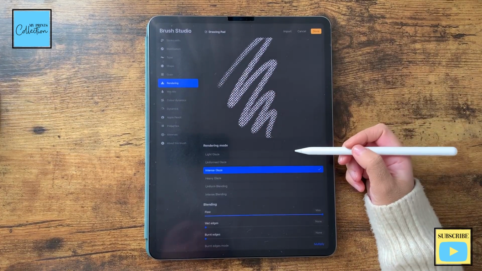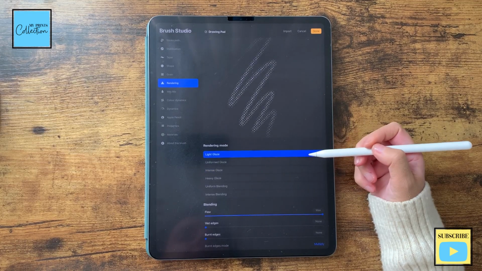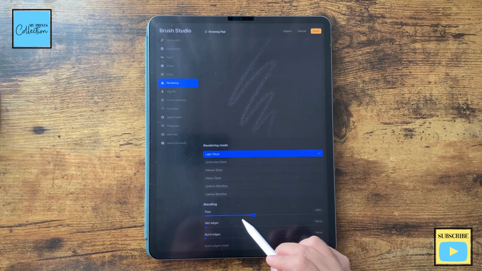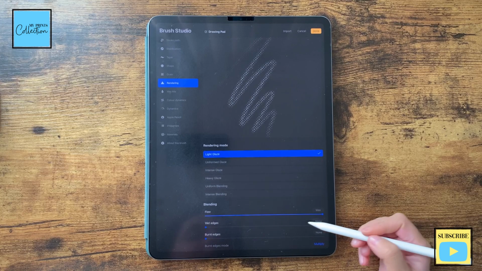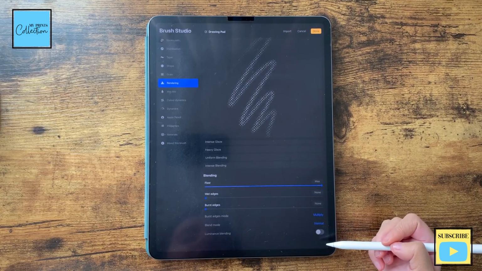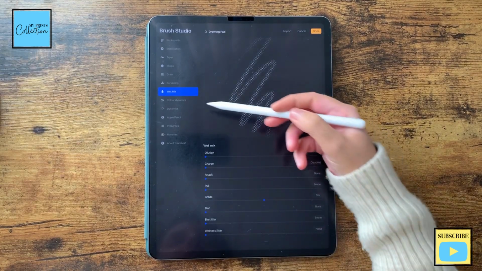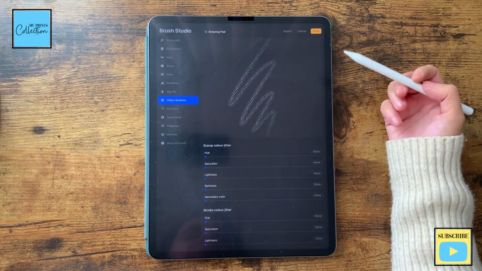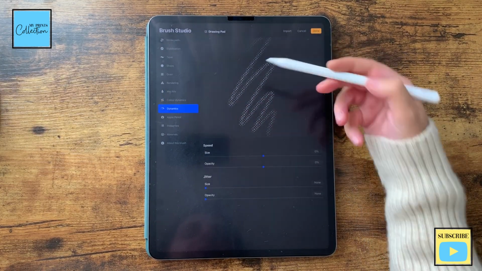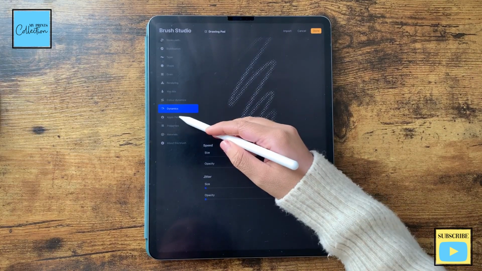If I go to rendering, I'm gonna change to light glaze. And I want the flow to be maximum. And leave the other settings as is. Wet mix, I'm gonna turn this everything down. Color mix, I'm not gonna do anything. Dynamics, I'm gonna leave the settings as is.